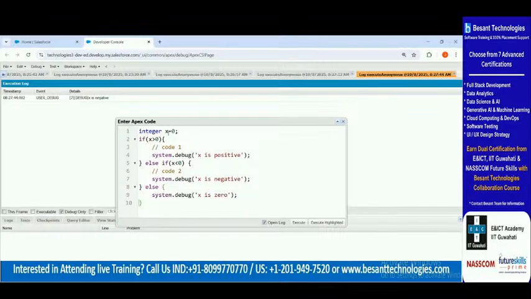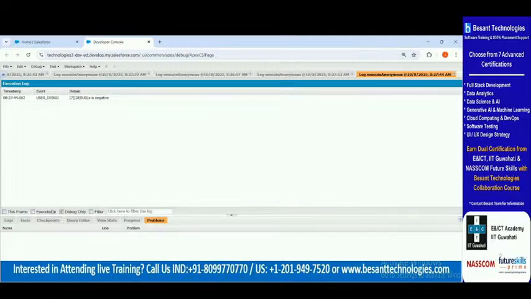X is 0. Now I'm just giving x equal to 0. Now if, else if, else. Again, if you want to add a third condition, you have to give else if and proceed with that. Okay, now I'm just executing. The answer will be displayed as 0.